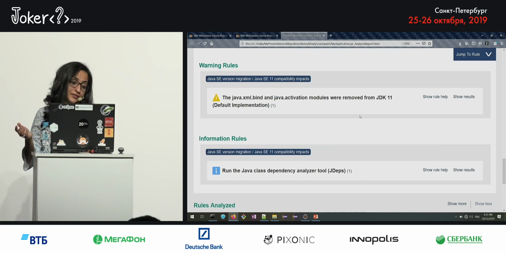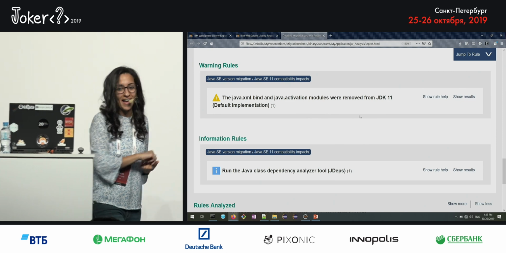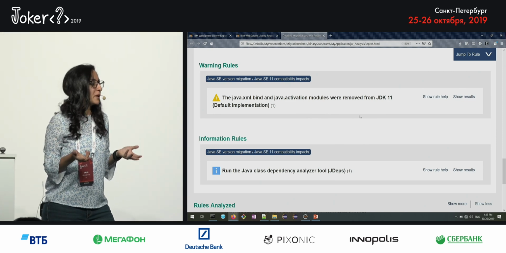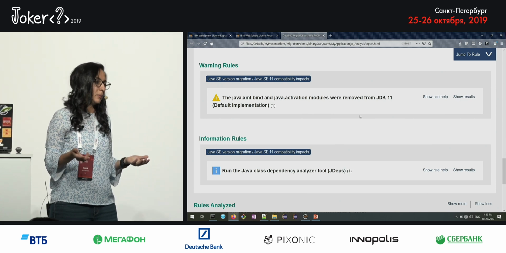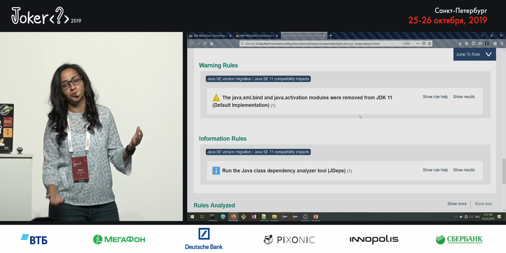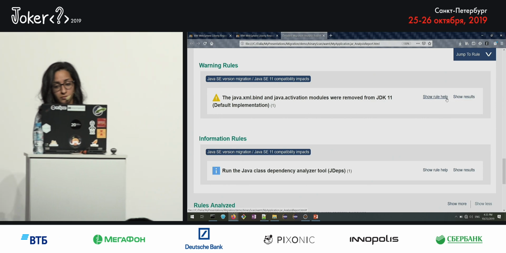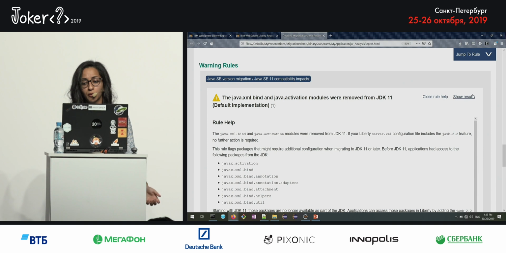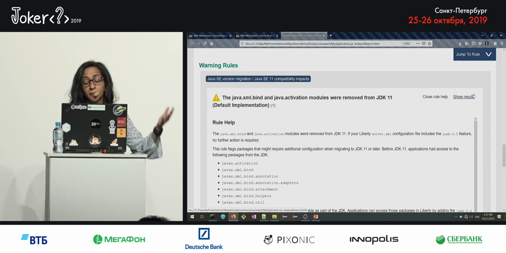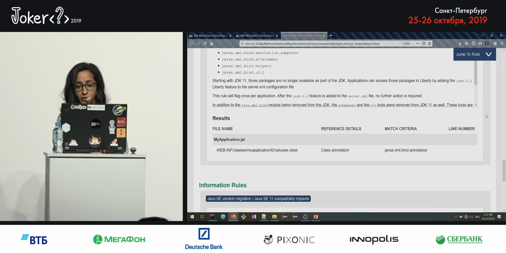And next are warnings. It looks like I found a binding and an activation module being used. Some might ask, why is it just a warning? It's because once you fix it once and include it in your application, it's no longer a problem. So I didn't want to make the report too noisy. And maybe you already took care of it. So it's just a warning here. If you want more information, it's right here. We tell you what to enable in Open Liberty to get all the different packages that got removed by including that feature.